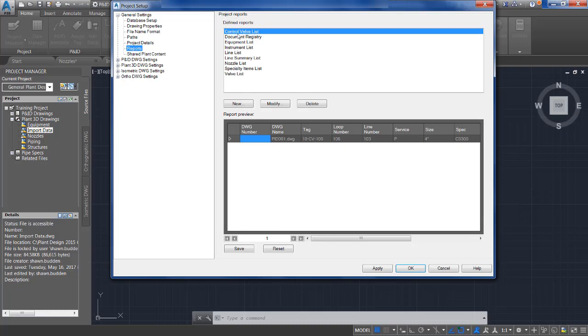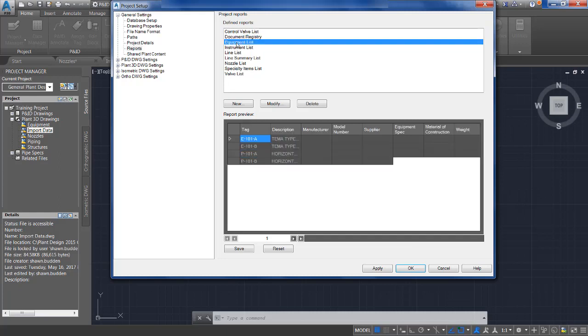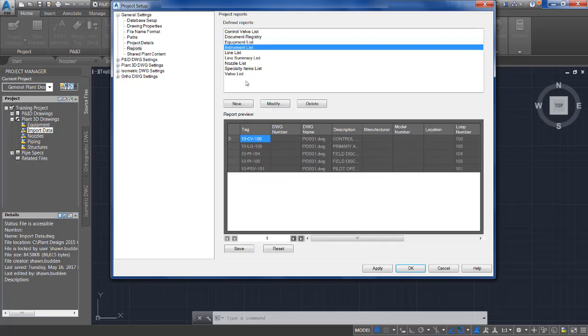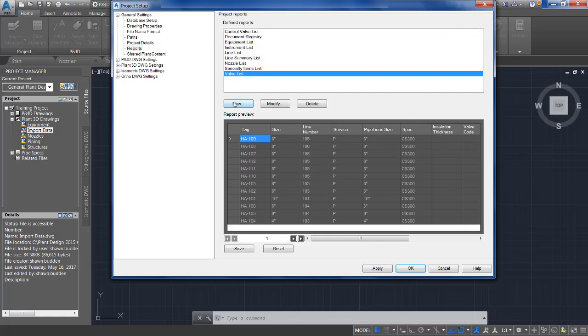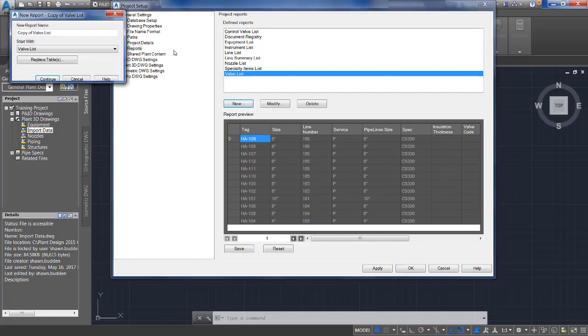And you'll see that you have several project types of project reports here, and you can get a preview of them and what they're going to look like. But we can also create a new one. Now we can create a new one that's based off of an existing one. So let's say that we had a valve list and we wanted to pick a new project report based on the valve list. Now I can call it whatever I want.